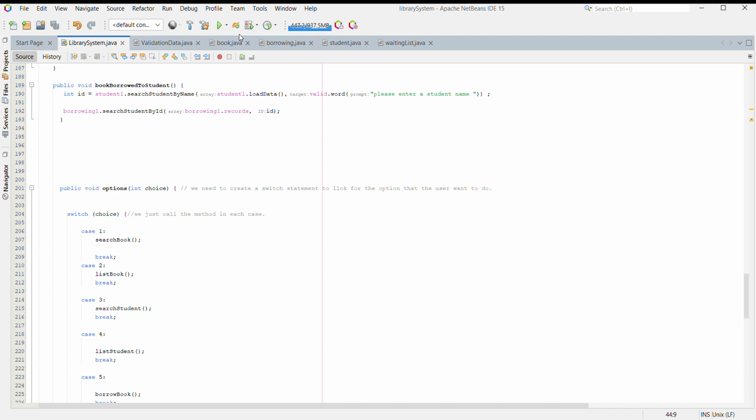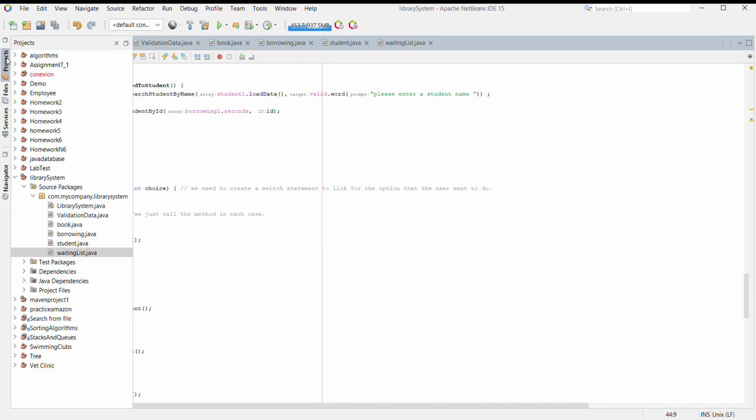I will explain our project about the CCT library and how it works. Here I have my project, already open. We have a library system and six classes: library system, validation data, book, borrowing, student, and waiting list.